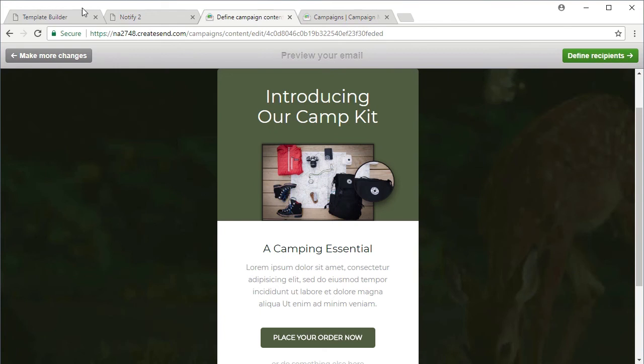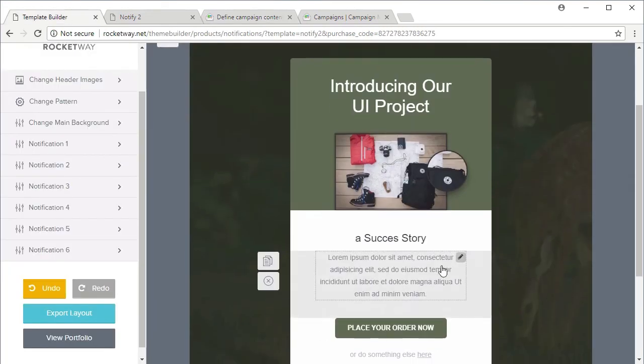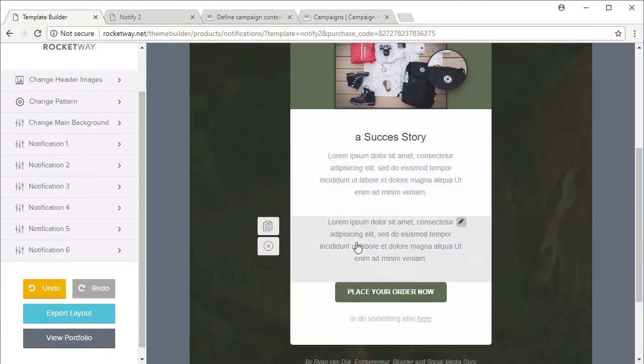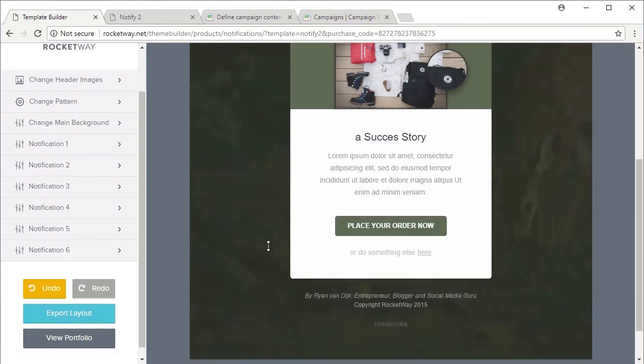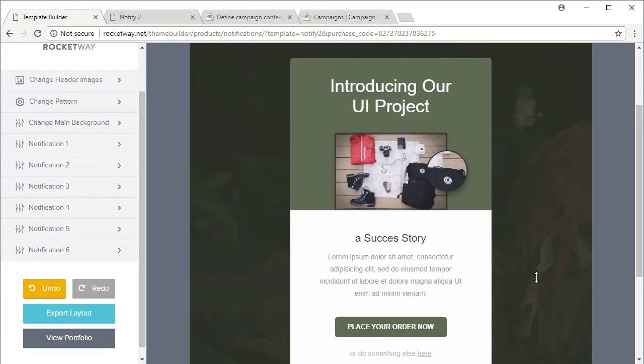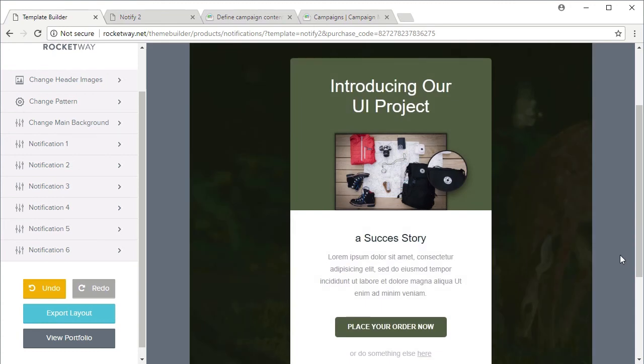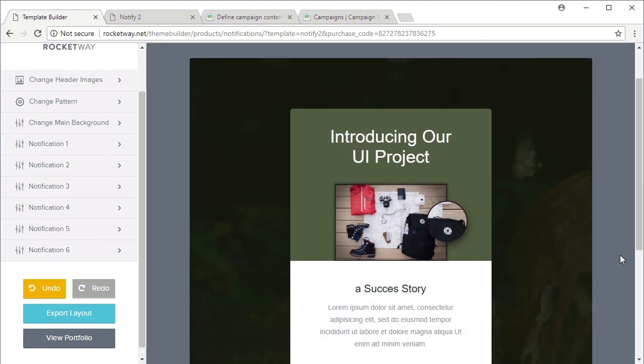Now, by the way, if you decide that you need more room to say whatever it is that you need to say in your email, then you can duplicate any of these sections while you're inside the template builder. So if I want to have another paragraph of text, all I need to do is hit this little button here, and then that gives me another paragraph of text to work with. And if I want to delete it again, I can just hit the little X and that puts me back to where I started. So there's a whole bunch of stuff that you can do within this customization process here.